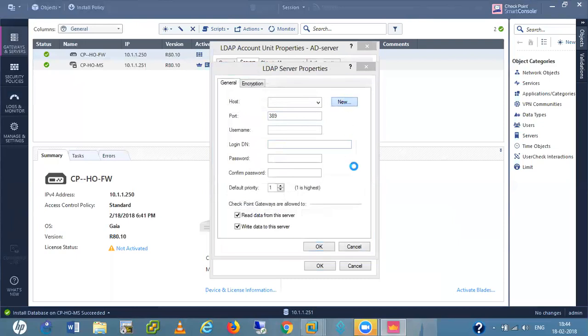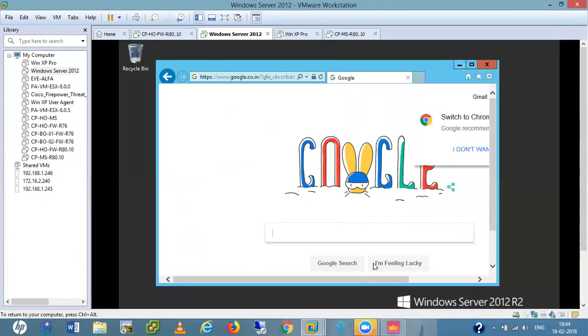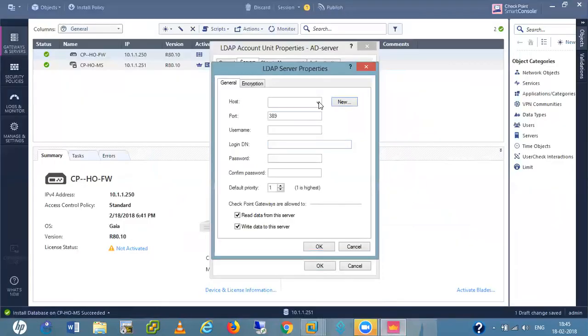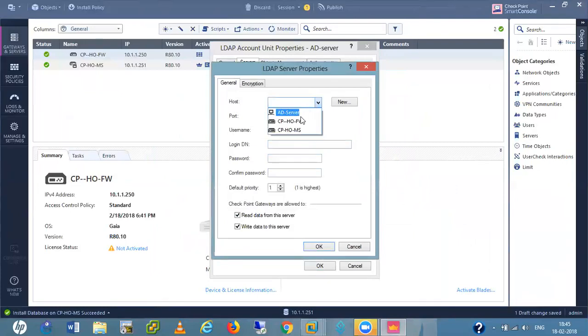So let me first create an object for my AD server. AD server. 10.1.1.221. Now let me close. Now let me add again. Now we get the AD server here. Port number is this. Username is administrator.